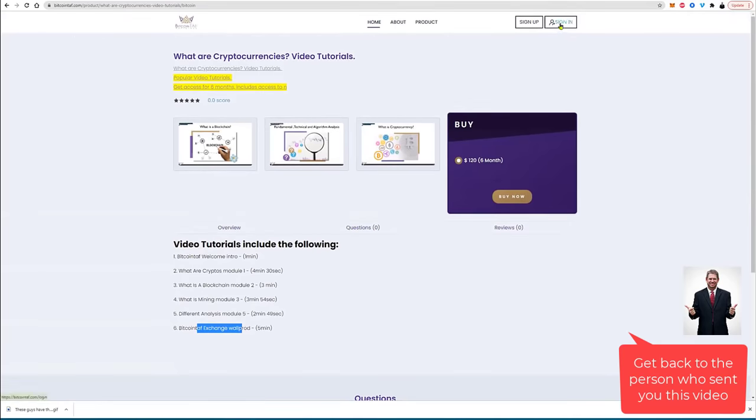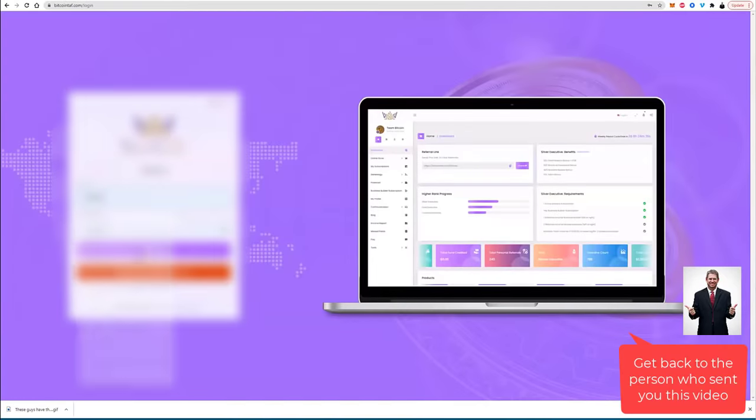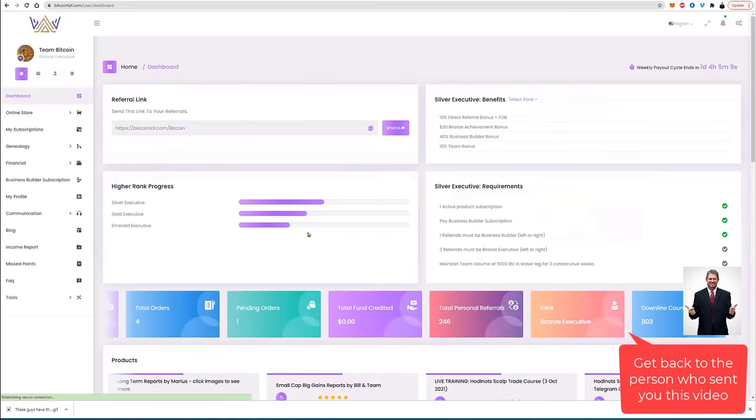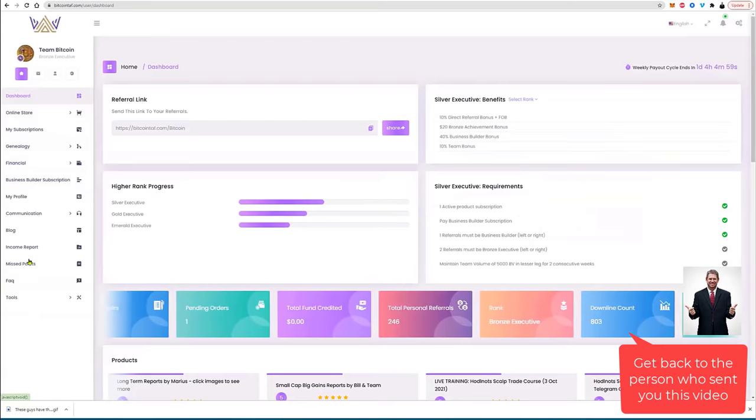When you sign in, I'm quickly going to sign in here. Now that I've signed in to my own account, what you're going to see here on the left is the dashboard, online subscriptions, genealogy. That's just the team members in your team, people you personally refer, financial and all that kind of stuff. Very important, guys.